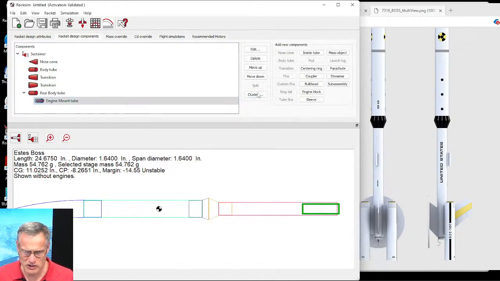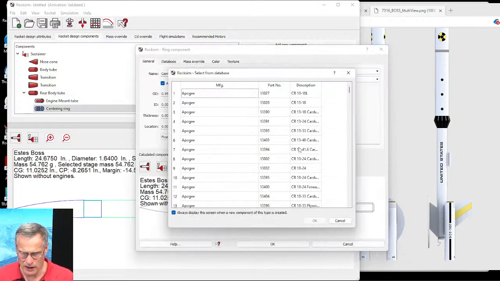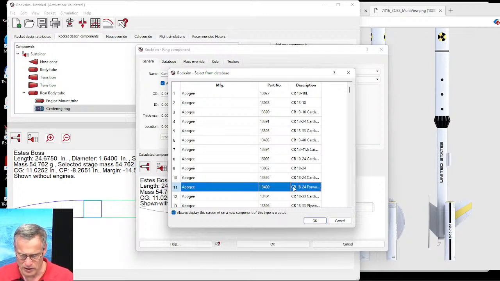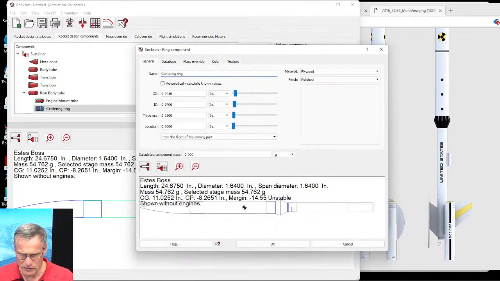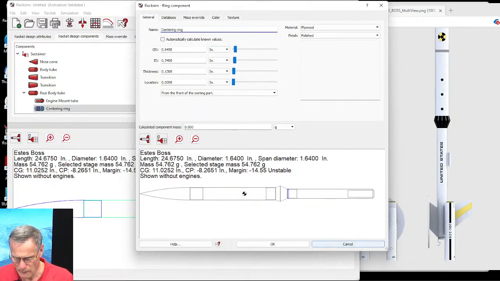Now we need to add some centering rings, and I'll add them. I'll click here. I'm going to add the centering ring here, and we need an 18 to 24 centering ring, and it added that ring right there. I don't know if you can see it. This screen is kind of small, so let me make it a little bit bigger so we can see it.